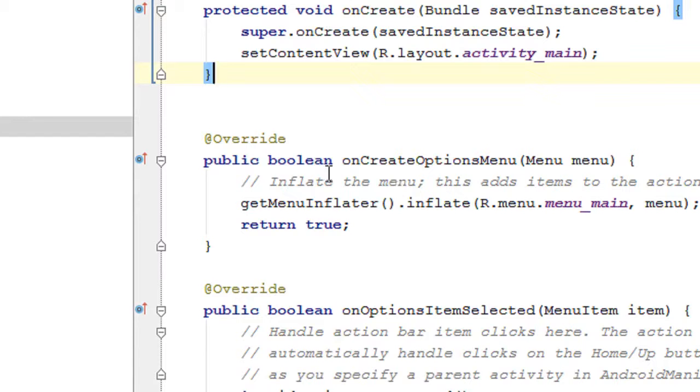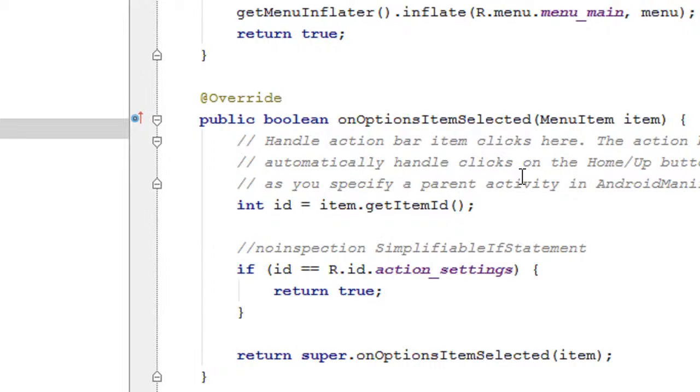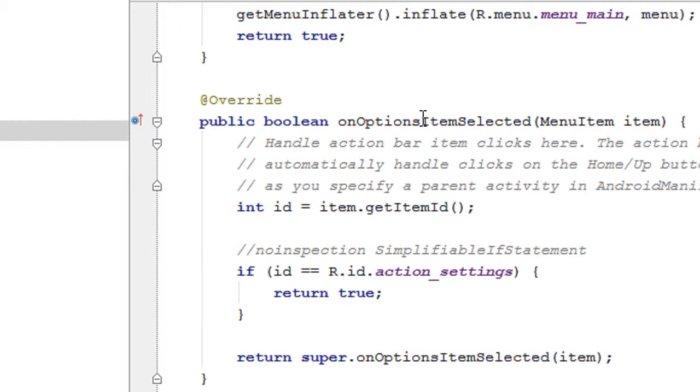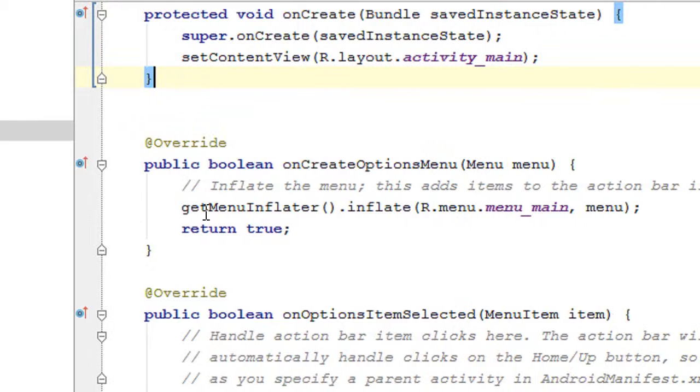Actually this method, onCreateOptionsMenu, is responsible for displaying that options menu on the action bar. This method will create that particular options menu on the action bar. And the purpose of this method, onOptionsItemSelected, is to handle the click events of the menu items. Okay, so we have to check what code segments are inside these methods.